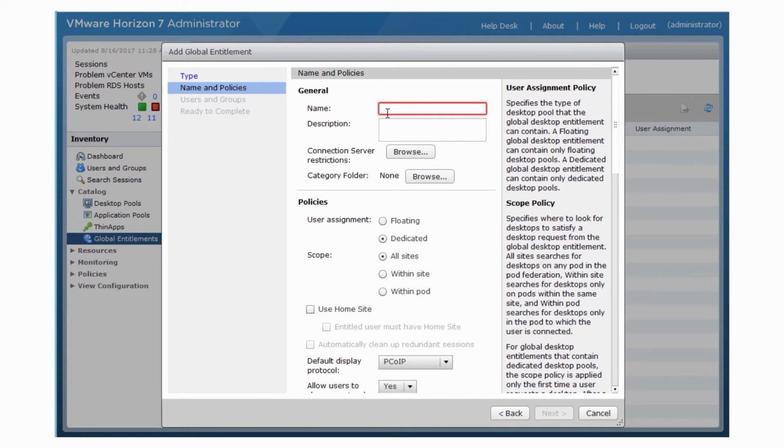Type a name for the global desktop entitlement. If you want to restrict access to the global entitlement from the connection server instances that have certain tags, click Browse and select the tags. If you want to create a Windows Start menu shortcut for the global entitlement, click Browse and select a category folder. Specify whether the global desktop entitlement will contain floating or dedicated desktop pools.